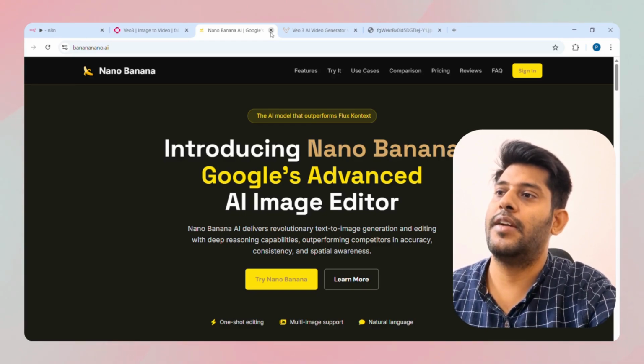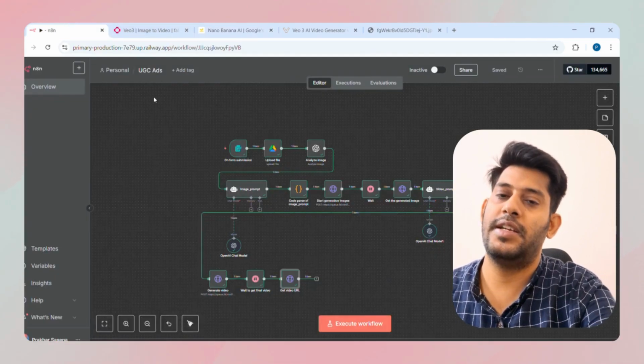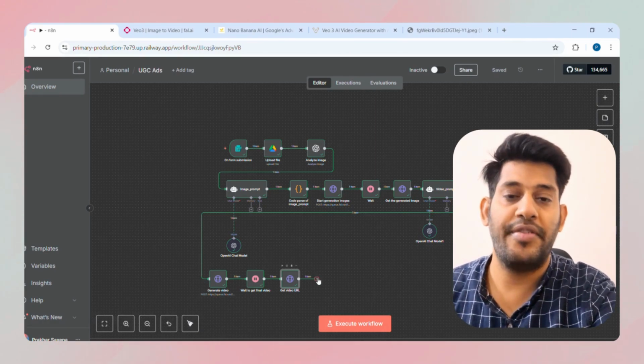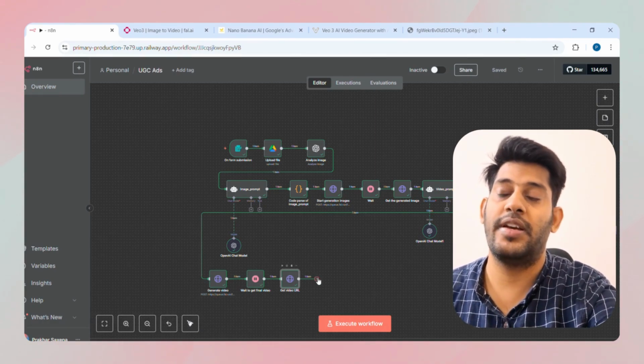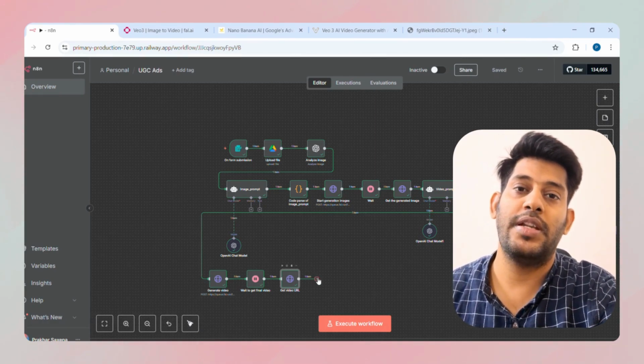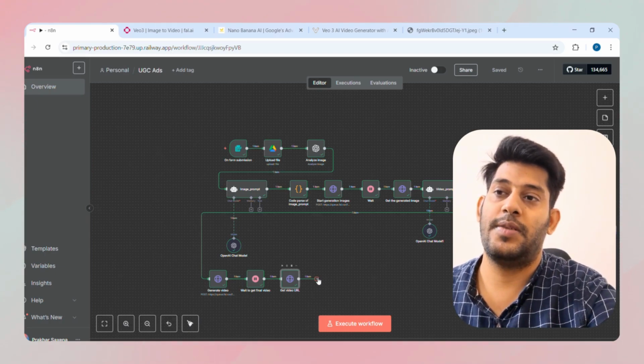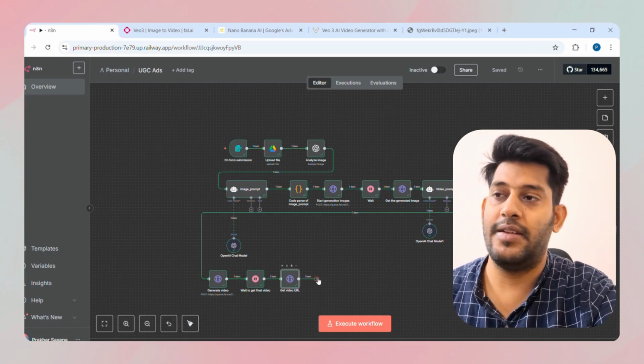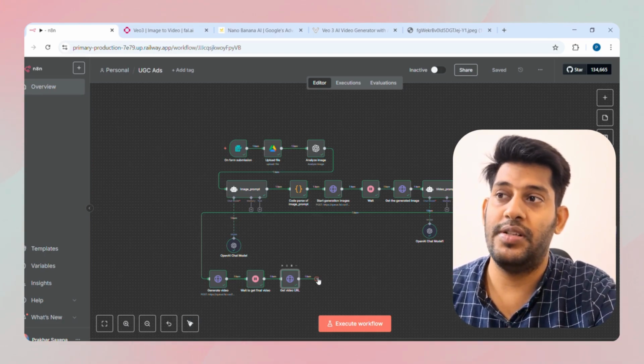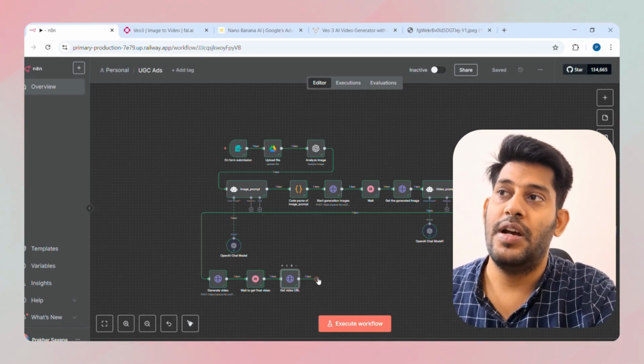After this, you can integrate Google Drive where you want to store the created content, or you can plug into some other APIs to pass the generated content to other social media platforms.